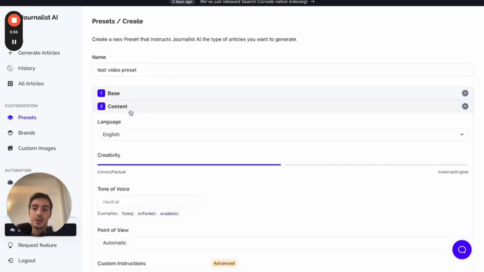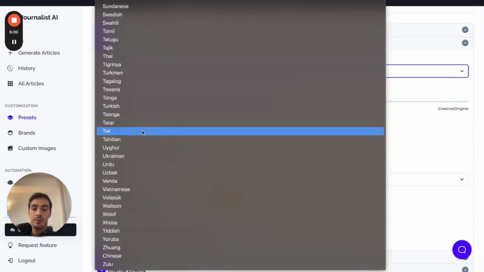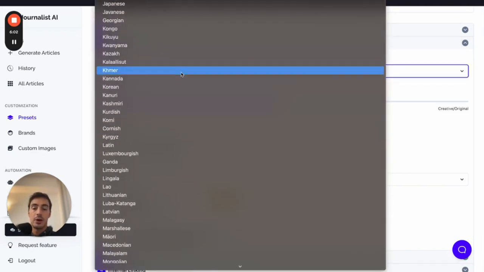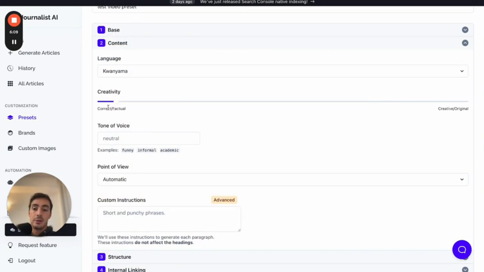Now, number two, content. You can of course select over 150 different languages, depending on the niches that you're targeting. Then, creativity. You can play around with this slider, and the more to the left you go, the more correct and factual the content will be. If you go to the right, the more creative and original the content will be. And of course, this sliding scale will depend on how you want your brand to come across, will depend on your brand's voice.